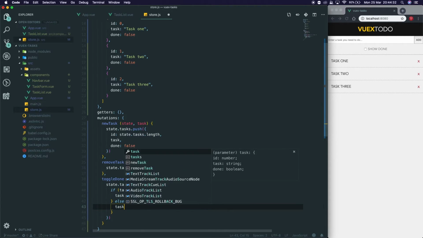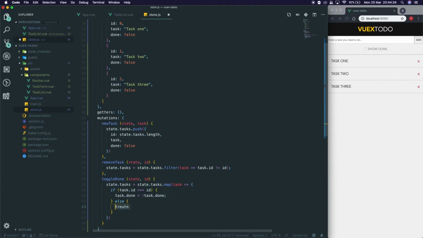Else return task, return task, and I think we need to return task, right? I am not 100% sure. Let's see if this works.